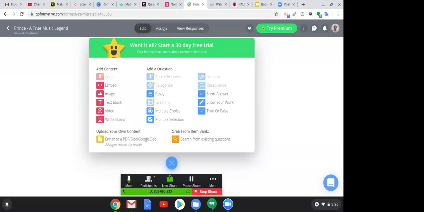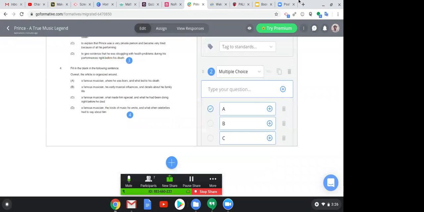The kids enjoy it too, because you can add videos in there. Like if I wanted to, I could add a video of Prince so the kids can understand what Prince looked like or how he danced or what he sounded like. You can do a lot of different stuff with that. So that's Formative.